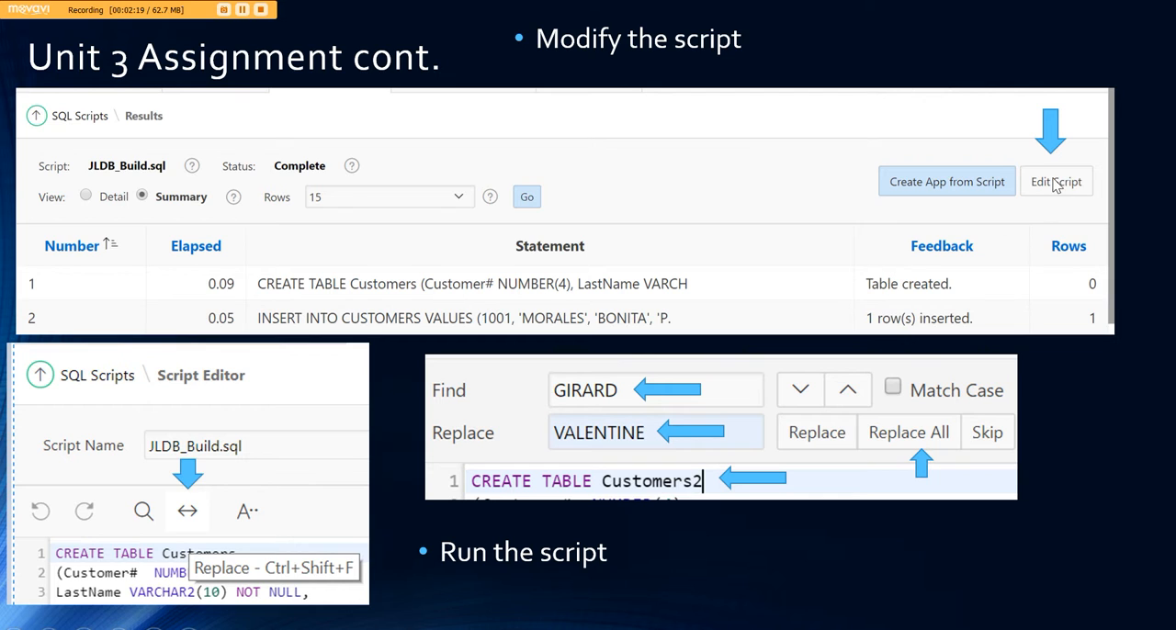Now it wants you to edit the script. So you're going to click Edit Script. And when you get in the Edit Script, it's going to list the table and each customer's name and all the constraints. You're going to click this Replace button. I think it used to be Replace and Find and Replace, but now they're separate. So you're going to click on this one. The Find and Replace will come up. You're going to put Gerard in one and Valentine in another, and you're going to click Replace All.